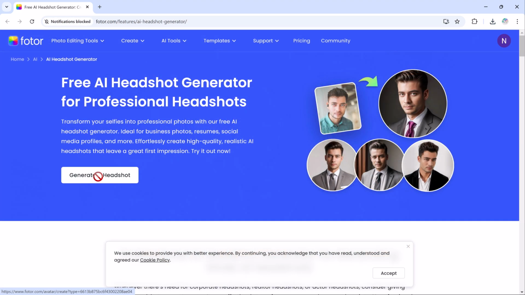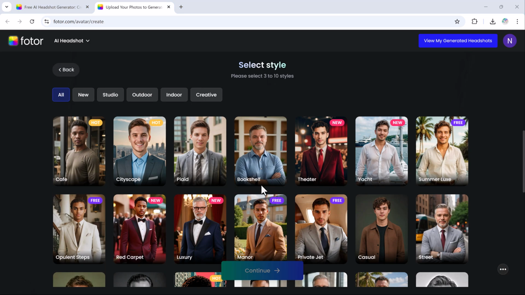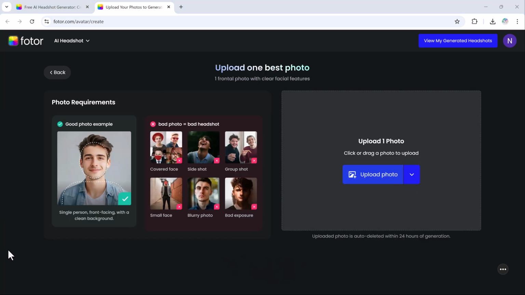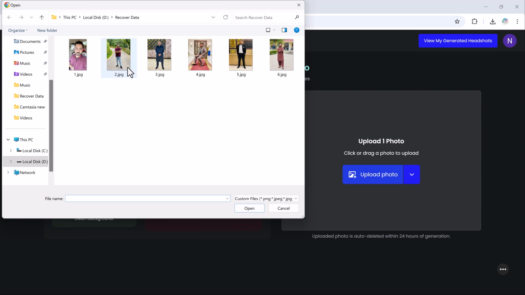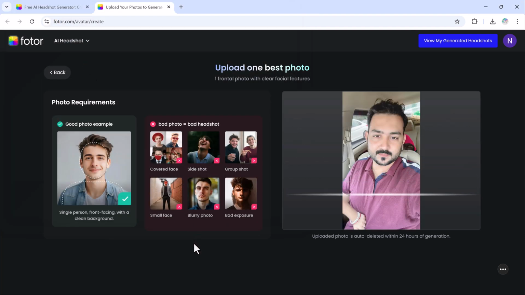Fotor.com. Fotor is a straightforward tool for creating quick headshots. Select your style, upload a photo, and the AI generates your headshots in seconds. While easy to use, the results are not as detailed as Portrait Pal's.